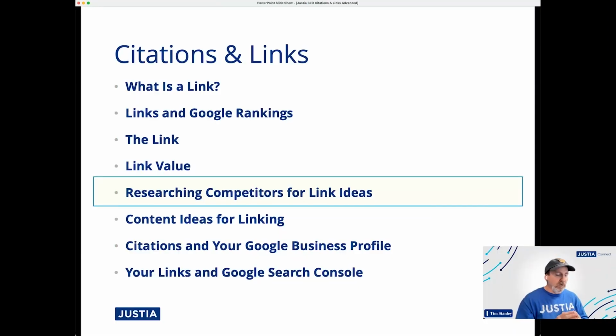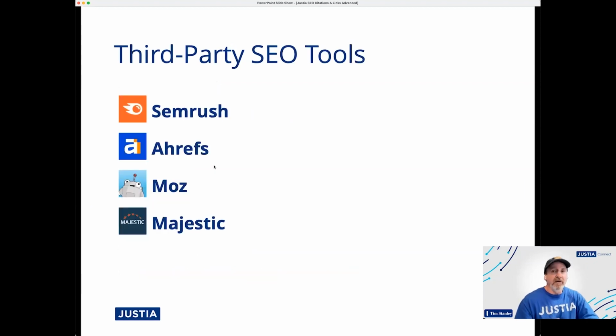But today I want to really focus in on how you can use some of these third-party tools to research your competitors' backlinks, and hopefully they'll give you some ideas of content and other places you can get your own backlinks. So, saying that, let's start and get this thing going.